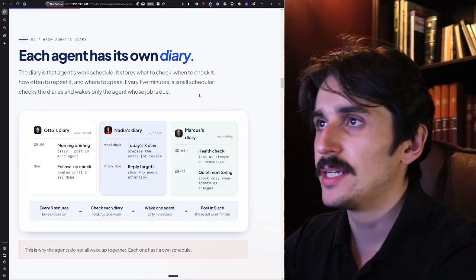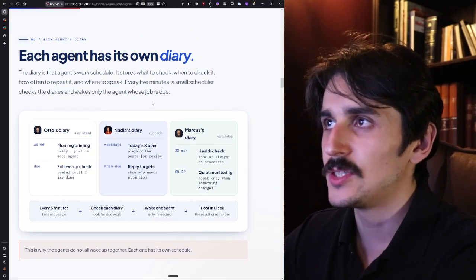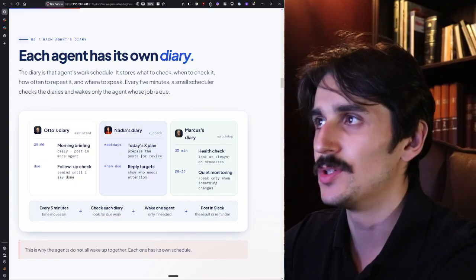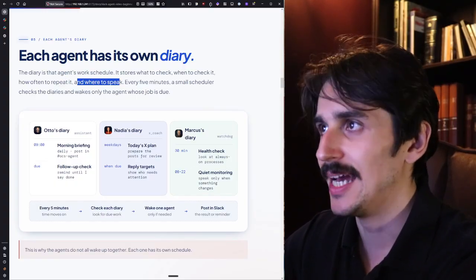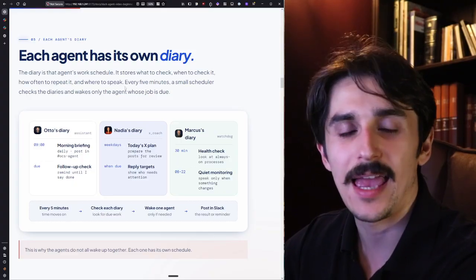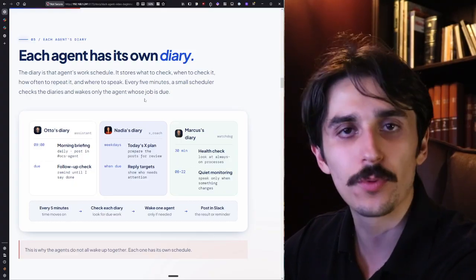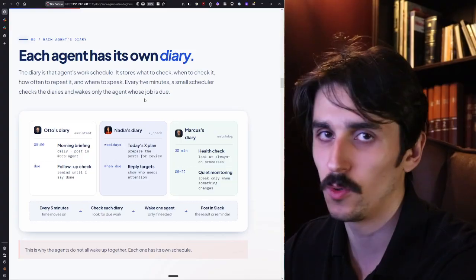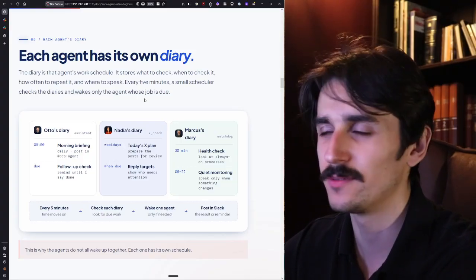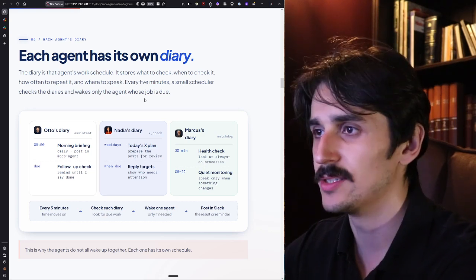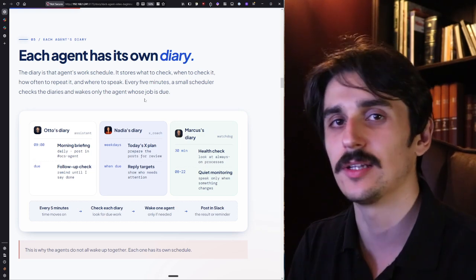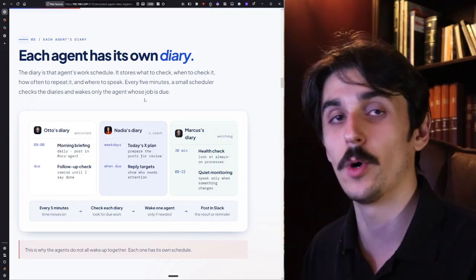The diary, just going a bit more into it. Every single agent, again, has their own diary. It stores what to check, when to check it, how often to repeat it, and where to speak. This gets checked every 5 minutes. This is what you've probably heard of as a heartbeat in OpenClaw, Hermes agent, and other types of AI assistant agents like that. This is our version of the heartbeat. So we're not building everything from scratch here. We're using really key elements from these other systems that have worked really well.